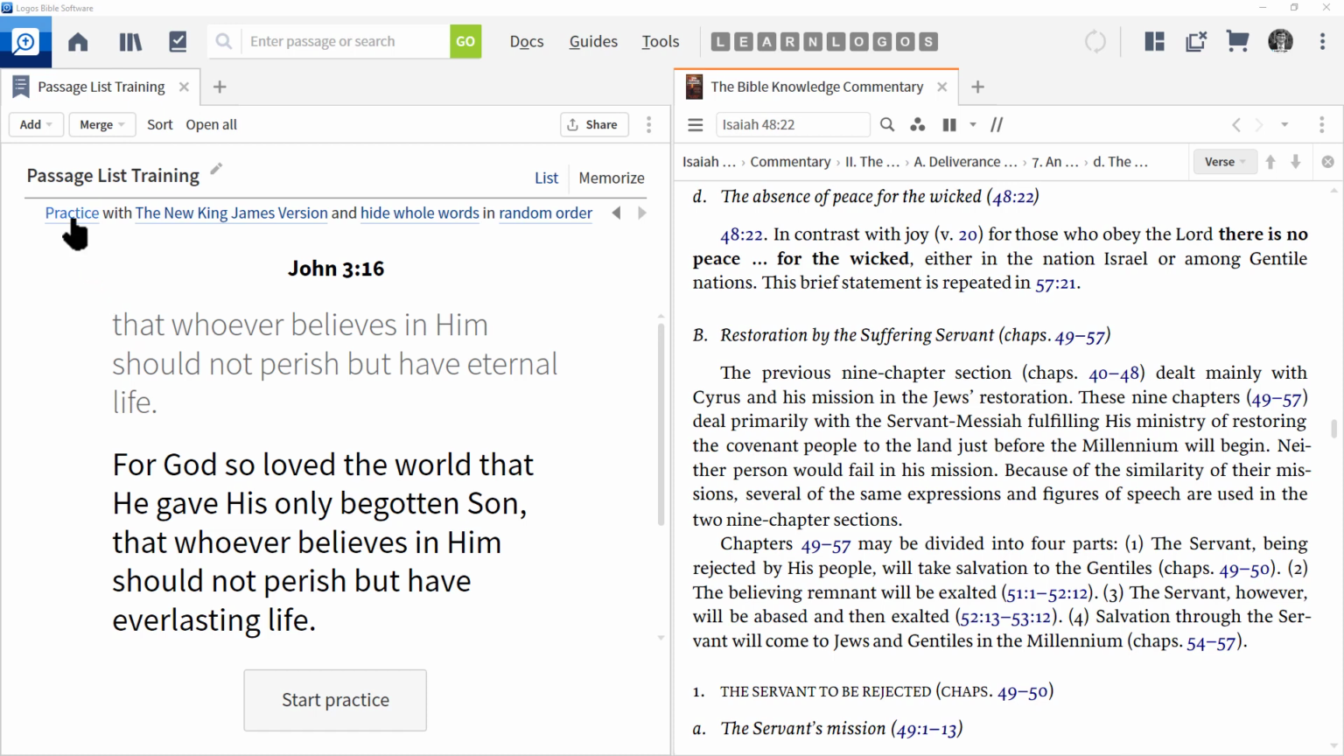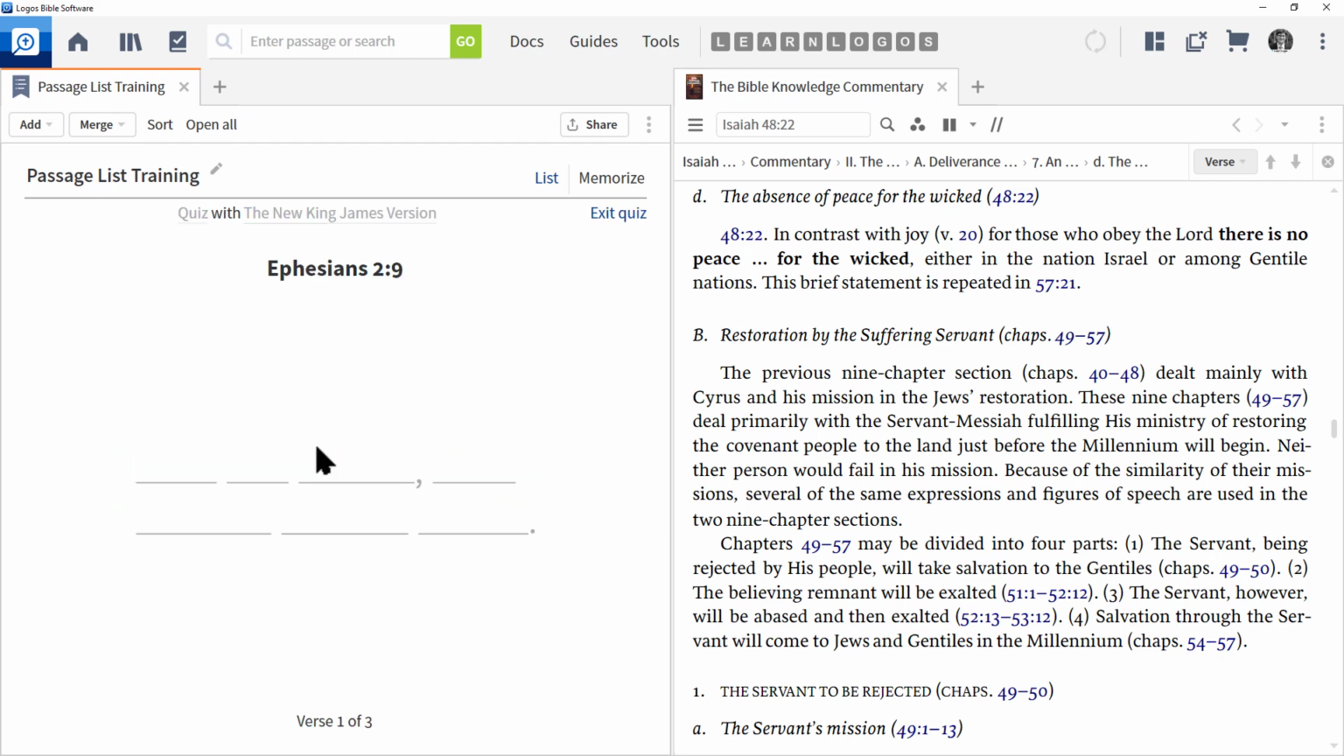Therefore, go to the top left here, click on Practice, and then choose Quiz. Now it says Quiz, and then you choose your translation. Notice the button at the bottom that says Start Quiz. Let's click it. Now we can get a chance to try to remember this passage. Now, if you hit spacebar, it'll put in the words. In other words, if you don't know what the word is, click the spacebar and Logos will help you.